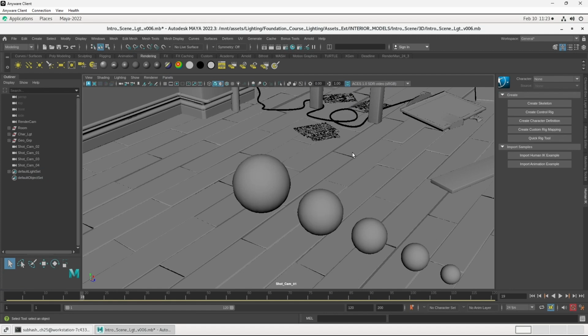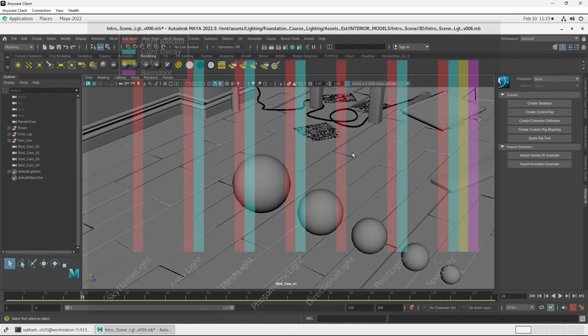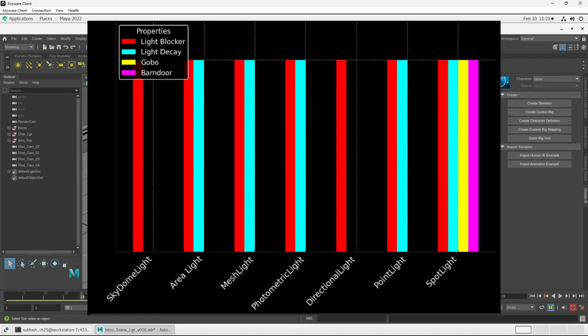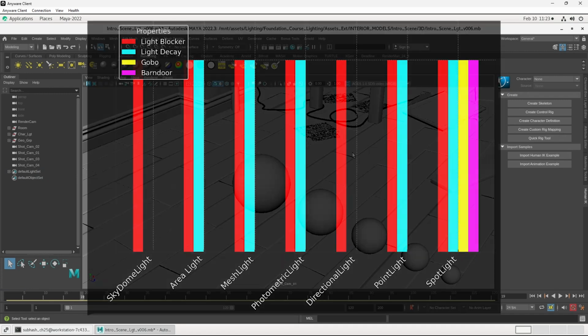However, not all the filters are available for every light. Some filters are supported by certain lights, while others are not. Please refer to the list of lights that support these filters. Now let's go over the four major light filters in detail.